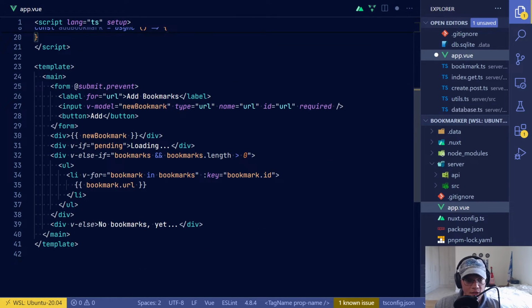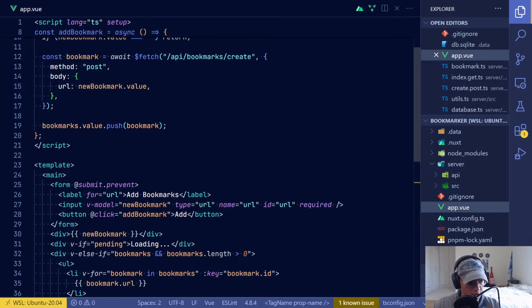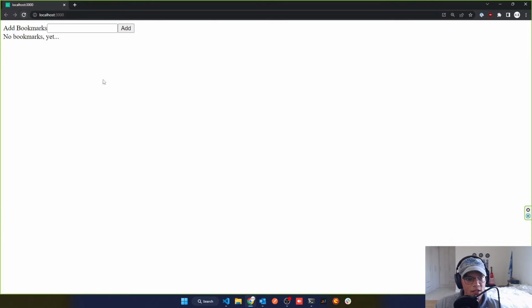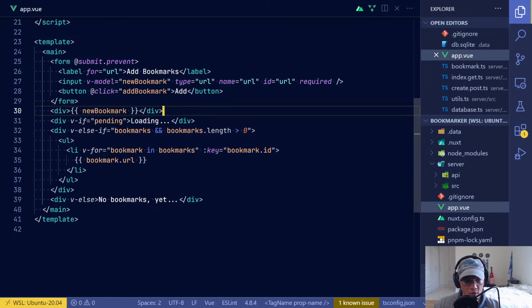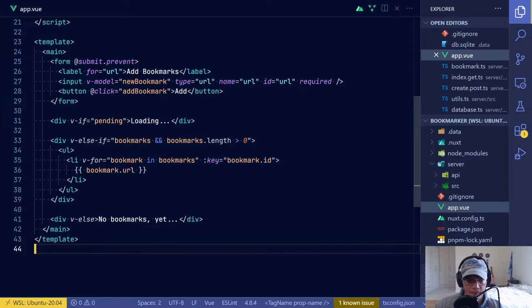Perfect. So now we can just do an add click listener and say add bookmark. That looks good. Okay, so let's see what the website says. So let's do HTTPS. Oh, I need to fix that. Let's remove that new bookmark thing over here. Let's give this some space so that we can see what's going on. That's a form that's loading, and that is when we have actual data. Okay, let's try again.